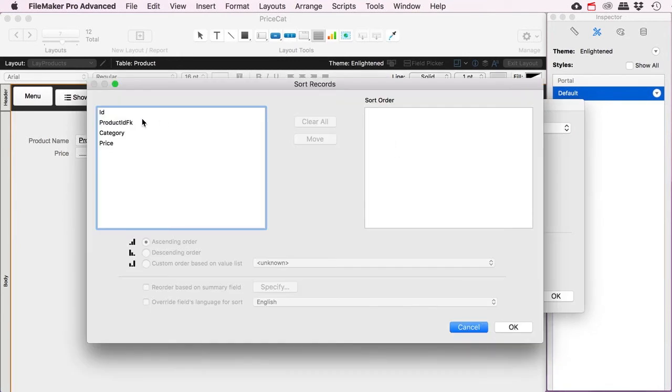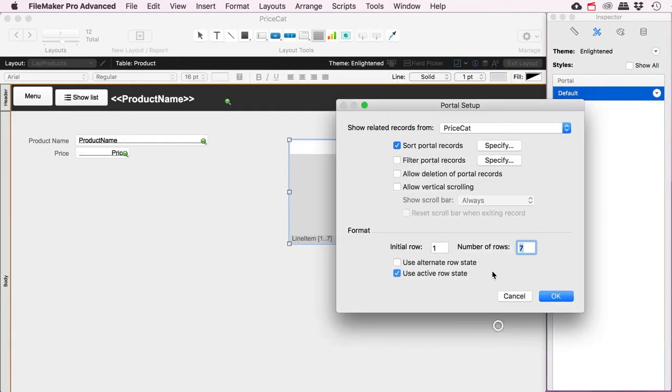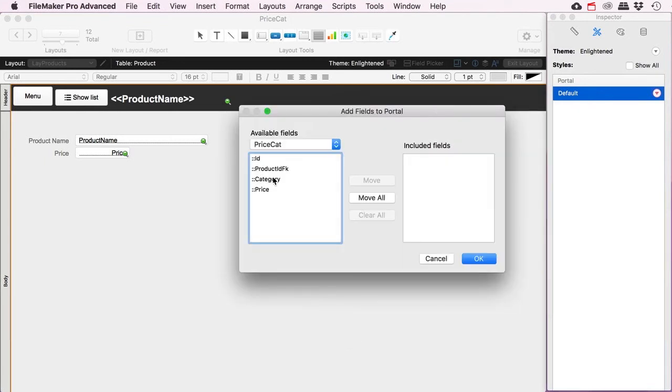I would like to sort them, sure, sort by category, so they are sorted alphabetically. I don't want to filter. I want to allow the deletion, that's fine. Vertical scrolling, I don't think I'll need that. I'll just use this one, just so you can have a white and a gray line, so that they don't all have the same color. And I'm going to add both the category and the price to my portal.